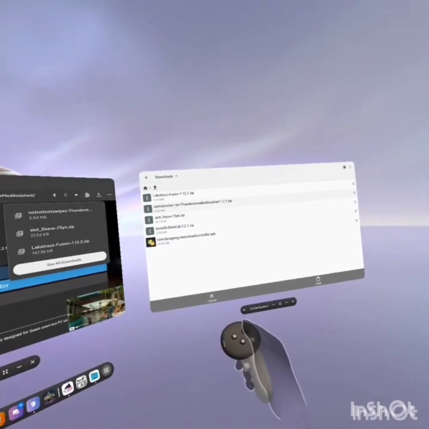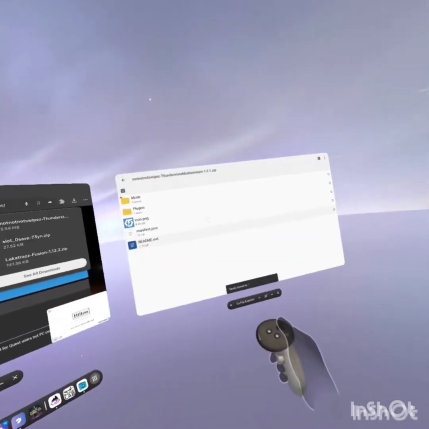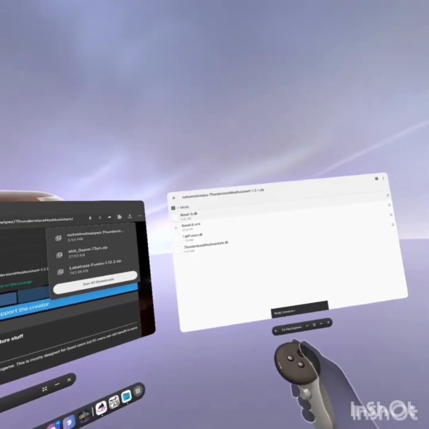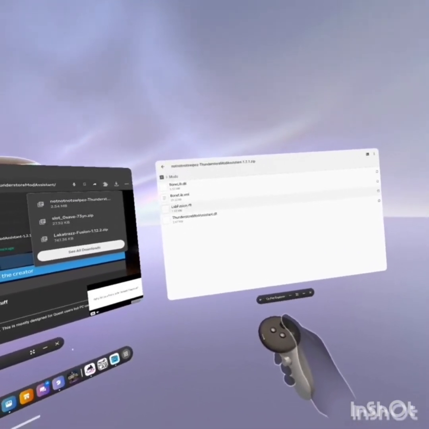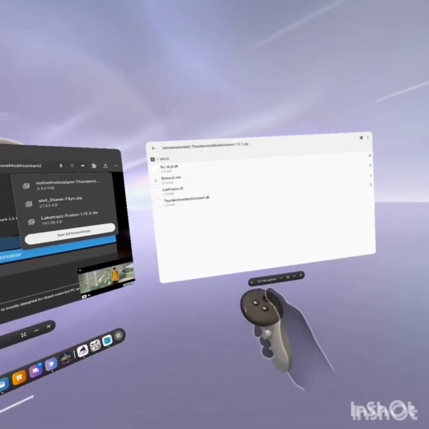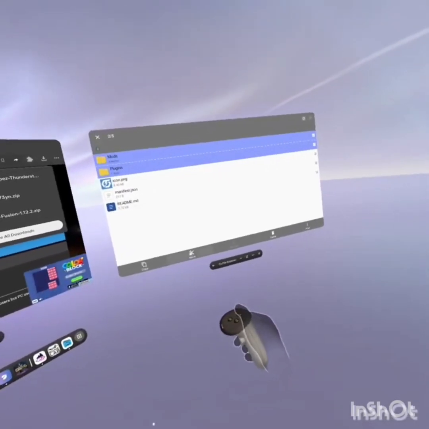Now go to the Thunderstore Mod Assistant. Paste it here and merge them. Make sure you have the bonelib.dll, bonelib.xml, labfusion.dll, and Thunderstore Mod Assistant.dll. You're going to want to take the mods, the plugins, and move.